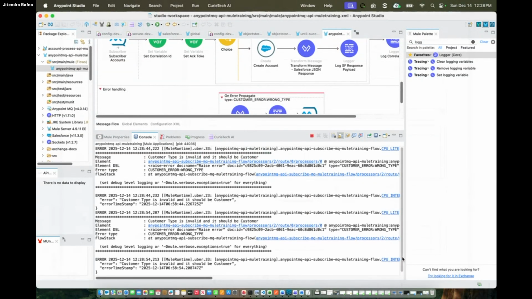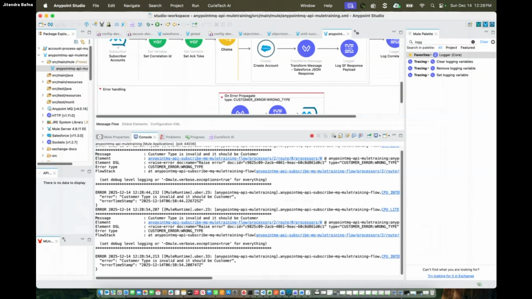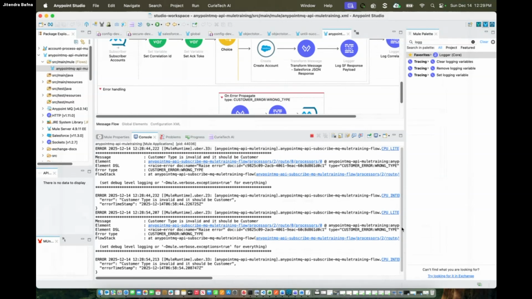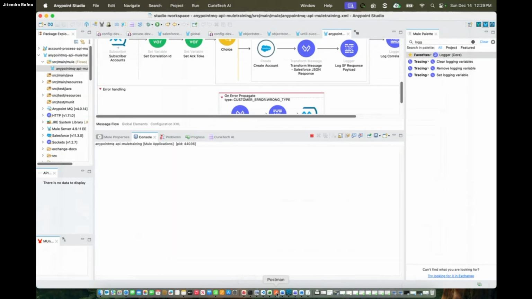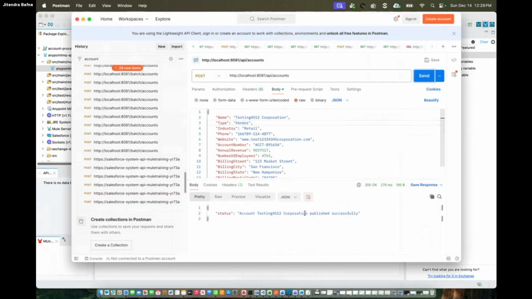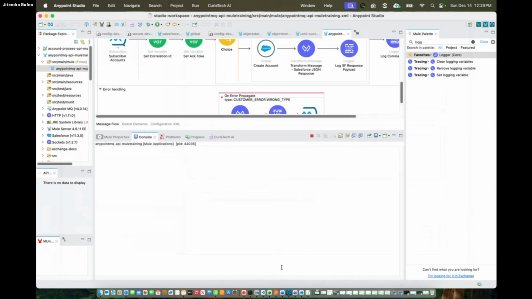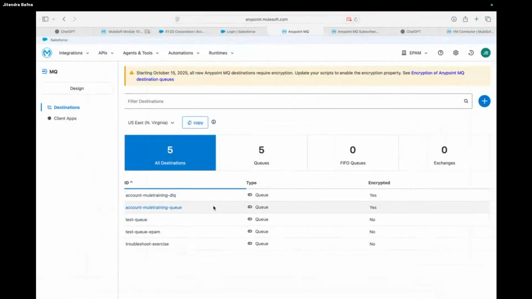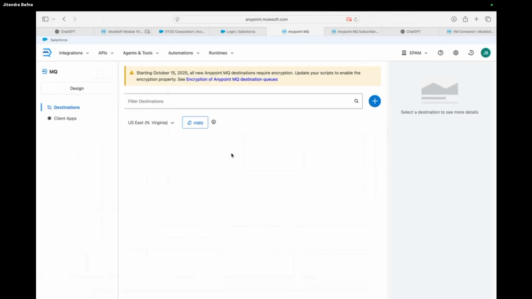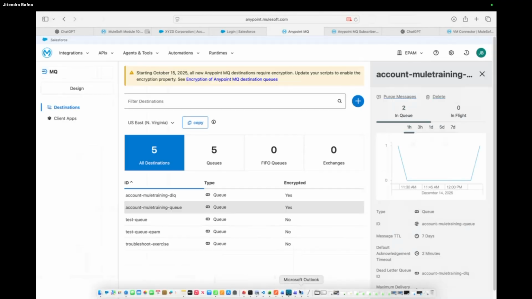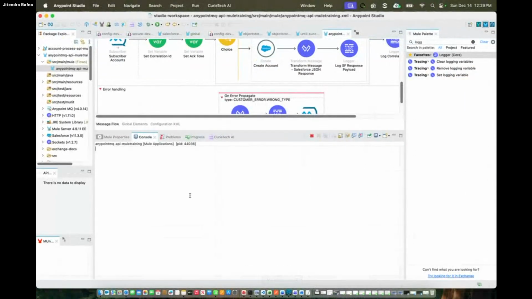Okay, we got second. Okay, we have one more message. We got the third also. Let me clear this. Let me send. Now let's see how many messages there are in the queue. We have 6 messages in the queue. Let me refresh. We have a 2, right? So which is correct. It is still not picking the message.